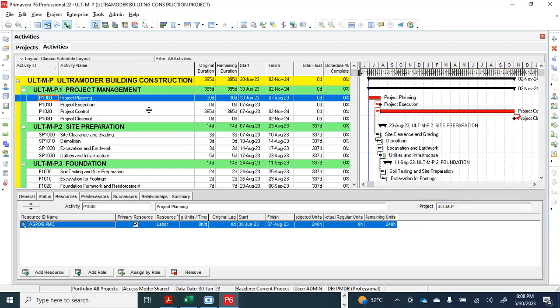We want to create our performance management system, that's PMS or progress monitoring system. So we have our activity ID, we have our activity name, we have our original duration. I will remove this remaining duration. I will leave our starts. I will leave the finish. I will remove this total float. I will leave the schedule percent complete. Then I will add some other things, baseline starts and baseline finish.